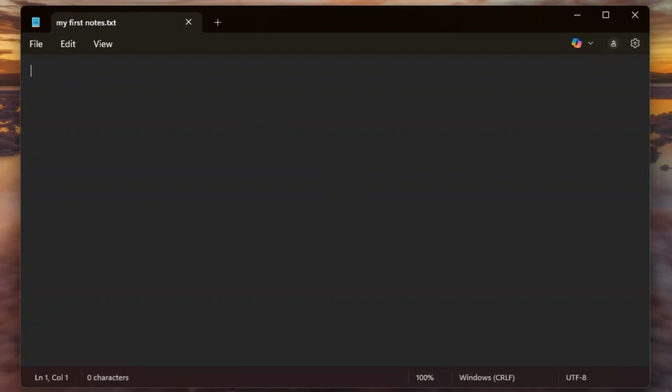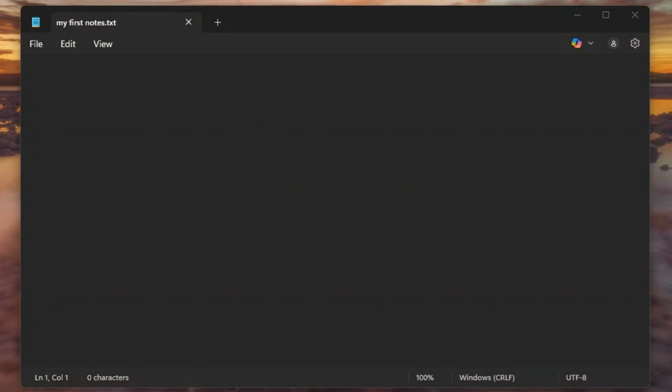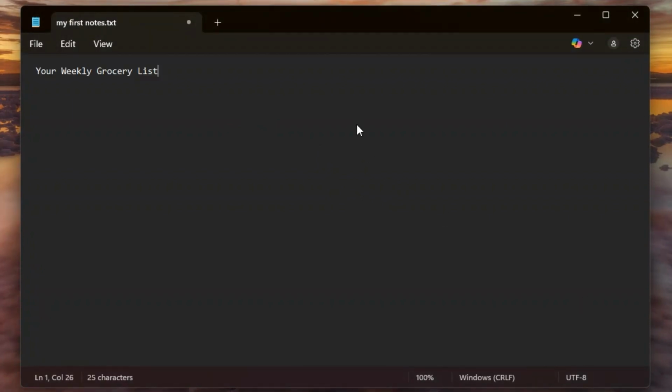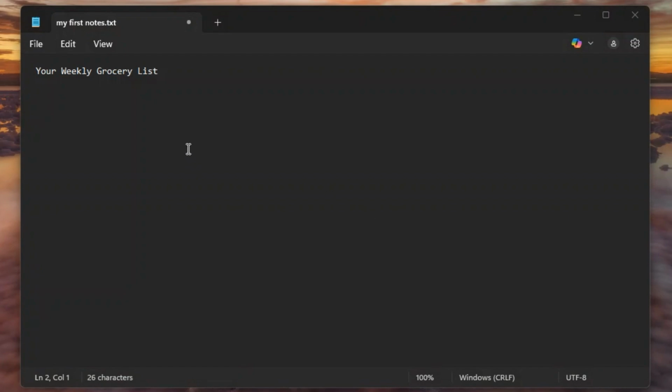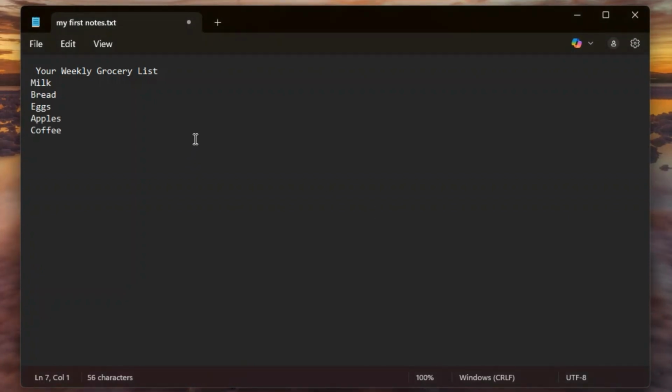And here we are, a blank canvas. Now for our example, let's say you want to quickly jot down your grocery list for the week. So let's type that out. So we can literally type anything over here. Let's just add a few items. So it's super easy. You can type anything you want. Ideas for a project, a quick poem, anything.